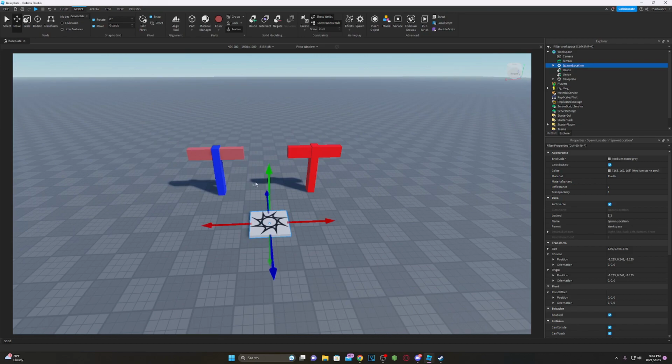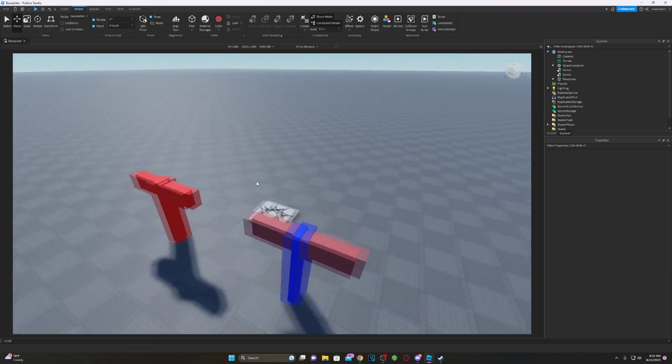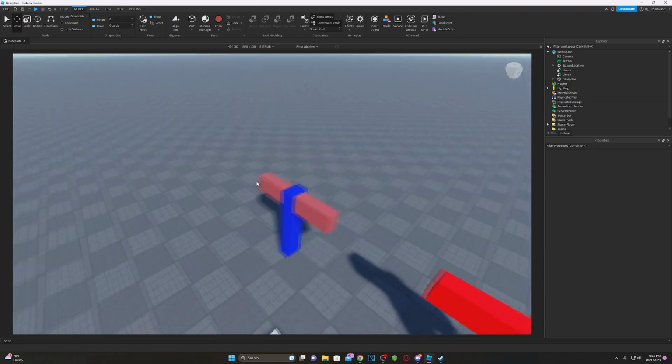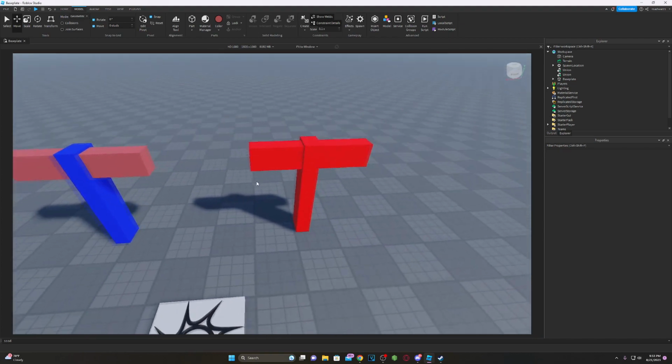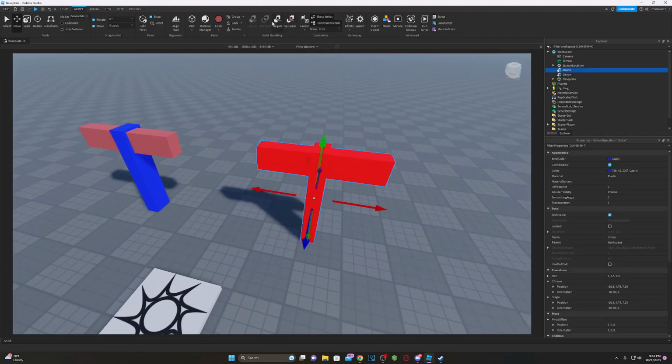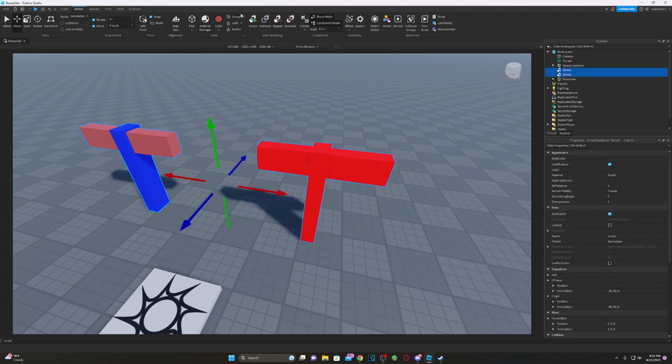Aside from that though, unions are pretty fun, simple. Everyone should use them. It makes building on this a lot simpler. If you don't union, you're pretty much causing extra lag too, because a bunch of floating parts is not good for any game. A bunch of models is not good for any game.